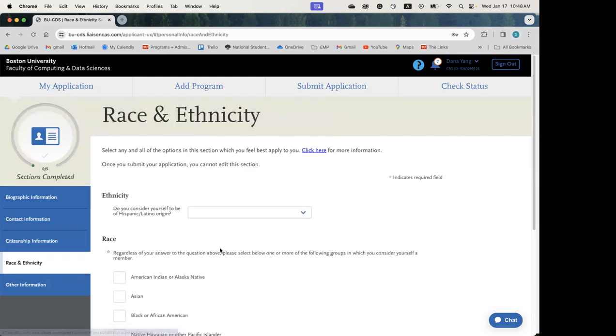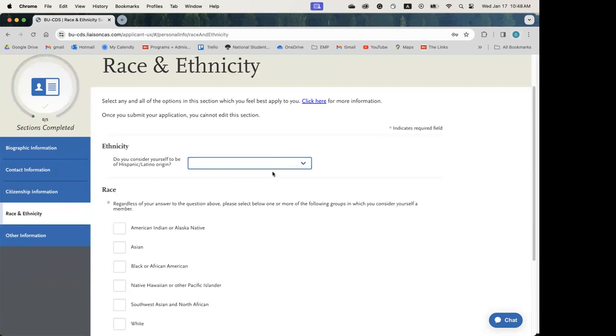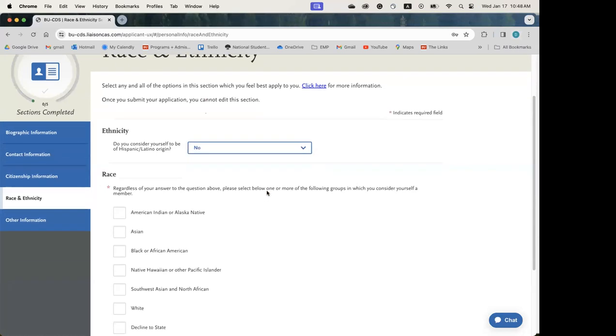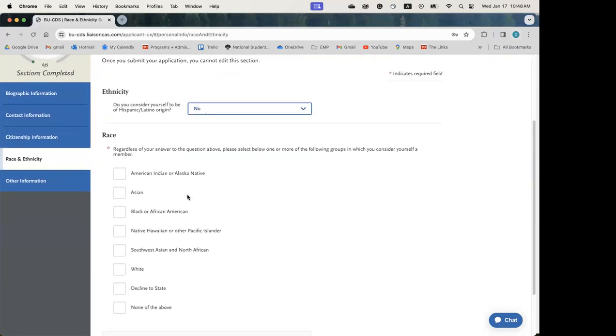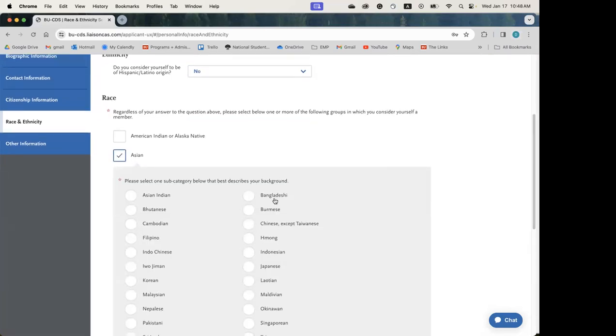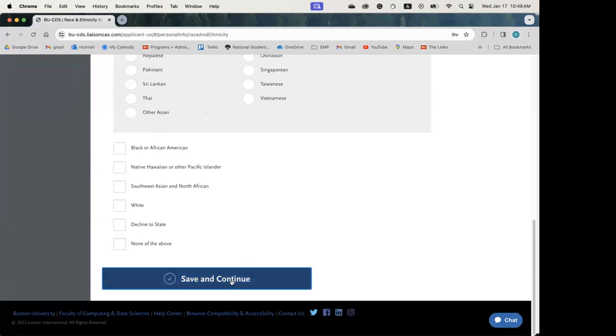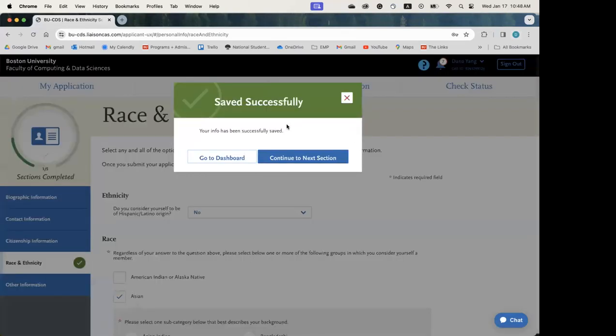Next, it's race and ethnicity. Again, pretty intuitive. Ethnicity. Do you consider yourself to be Hispanic or Latino origin? Yes or no? Race. You can just click the one that applies to you. So I'm Asian, Japanese, save and continue. And then it will ask whether you want to continue to the next section with other information or go to the dashboard.